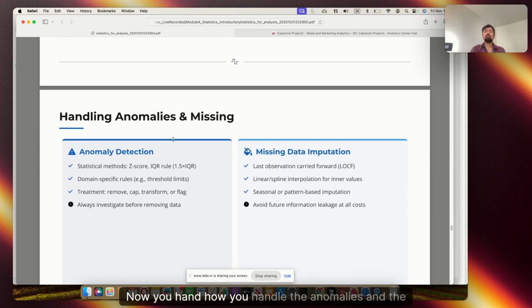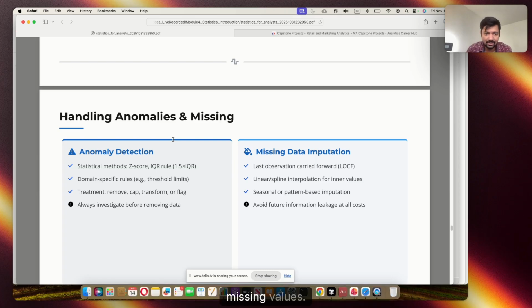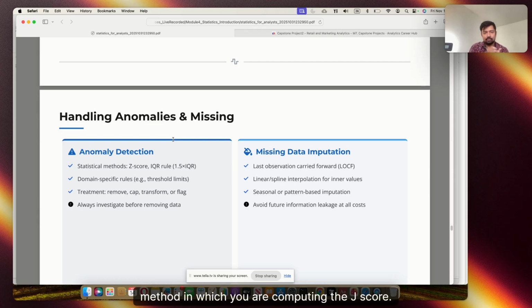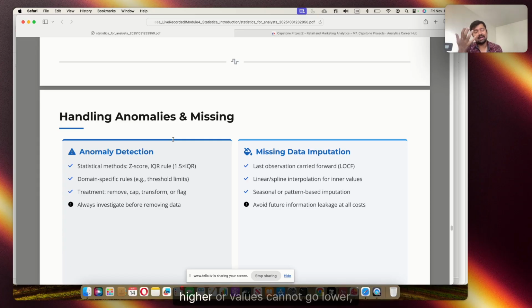Now how you handle the anomalies and the missing values. Anomaly detection is the simple statistical method in which you are computing the z score. We discussed it. You are computing the IQR, interquartile range. You are computing the outliers. Then you are going for the domain specific rules. You are providing any threshold limit for any domain that you are working on. In the domain you have the certain knowledge of values cannot go higher or values cannot go lower, or you will not accept the values which are going a little bit higher or lower than this.